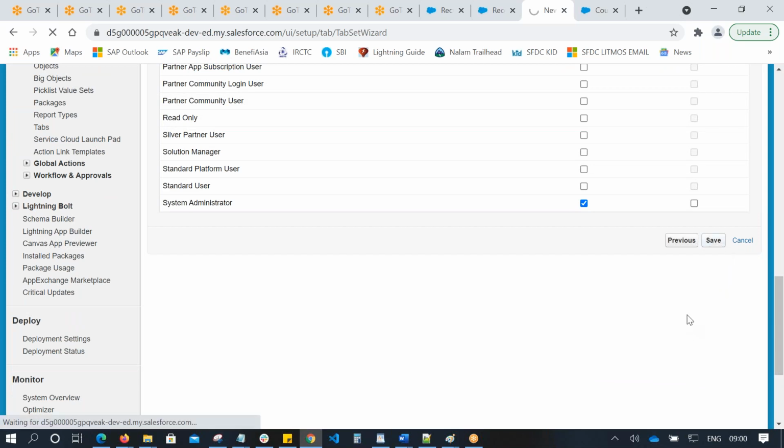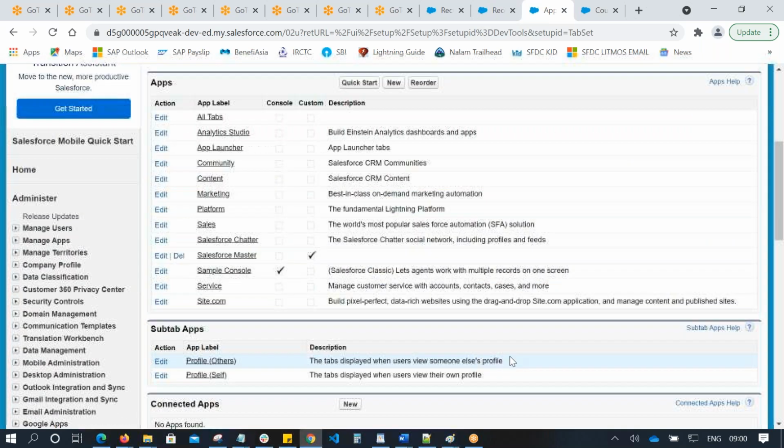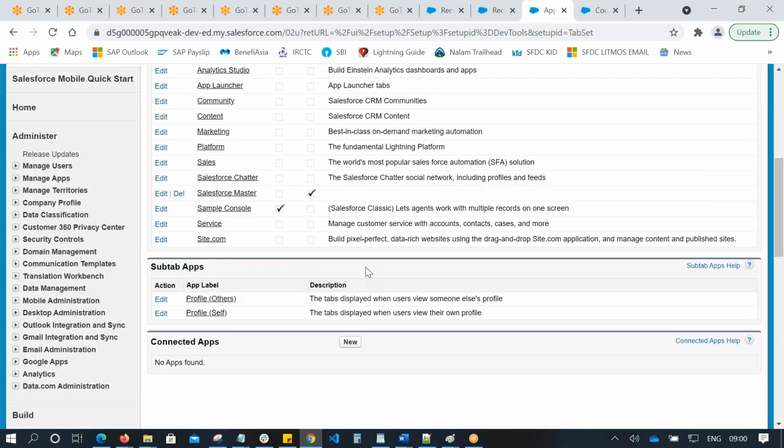Just click on save. So I have created a custom application called Salesforce Master. Salesforce Master is my custom application.